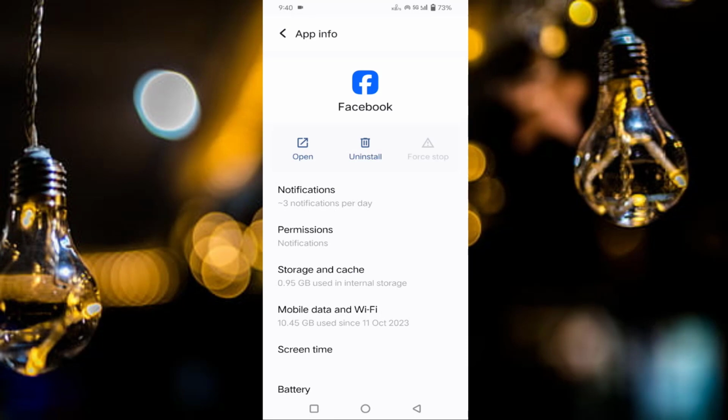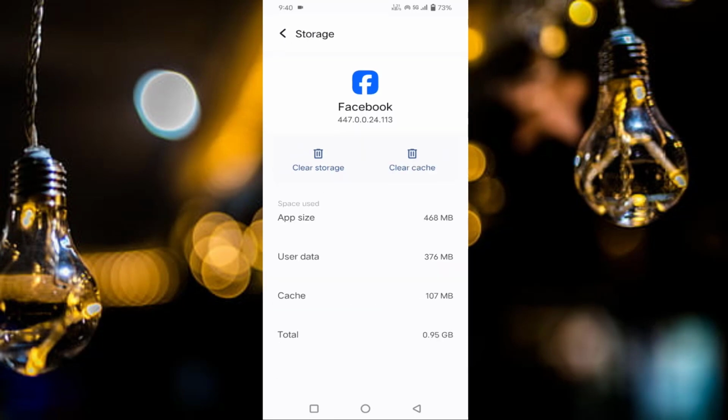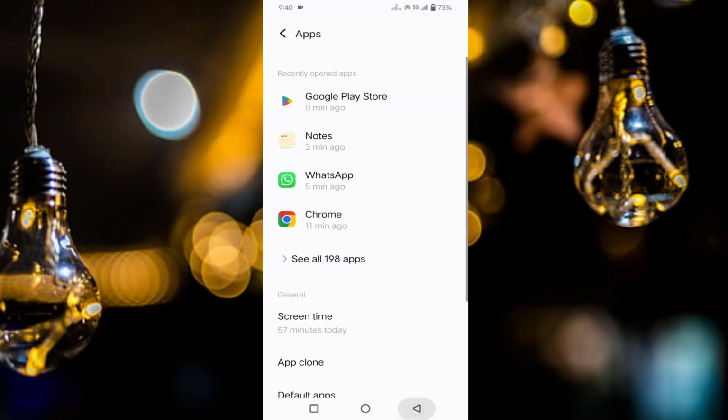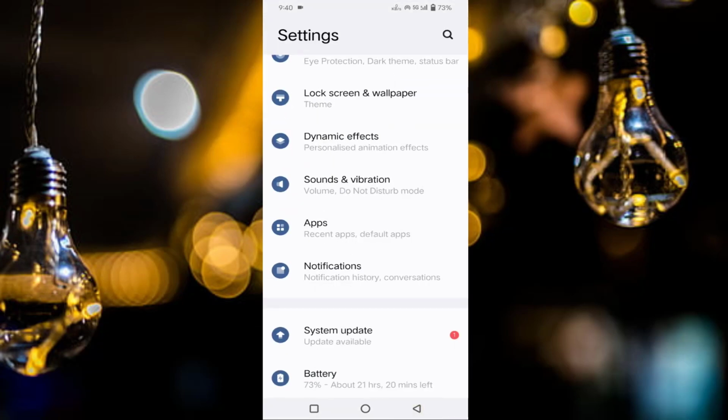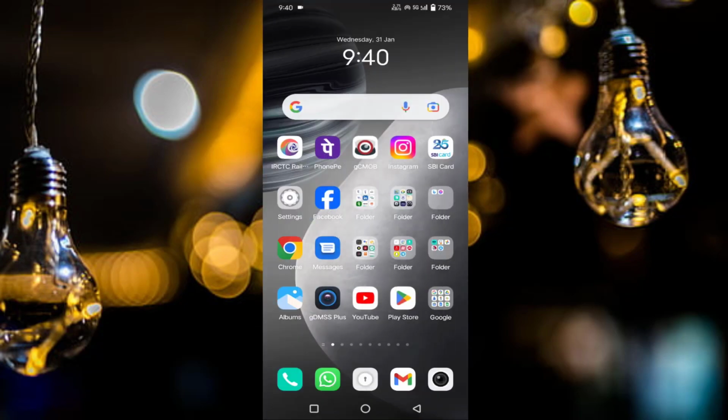Here you will find storage and cache. Tap on this. Once tap on clear cache, then go back. After doing this, check whether this problem is solved or not. If still you are facing the issue, then try the second method.